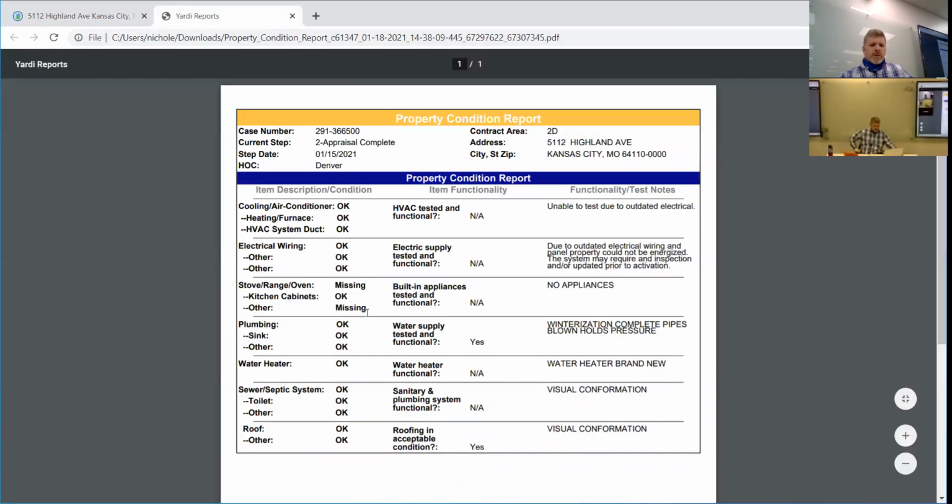No, this is the initial report that the field inspector does on the property. And they just test the basic systems. So this is not a full-blown inspection at all. They weren't able to test anything because the electrical was outdated. There were no appliances. The water heater was brand new, but the property was winterized. They blew the pipes out. So this is just the basic information about the property.